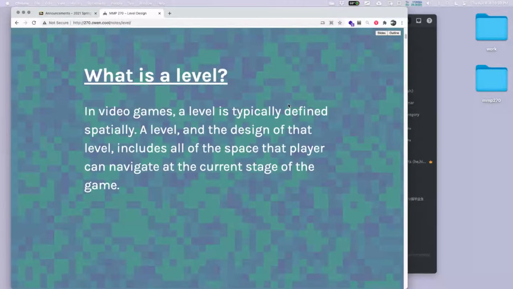So the boundaries of what the player can navigate into or out of. Everything else that happens in the level is defined by that space, and we'll talk about different ways of using space. But what I want to emphasize is just how much of a spatial medium video games really are, and that we use space to show the player what's possible and lead them in different directions throughout the level.